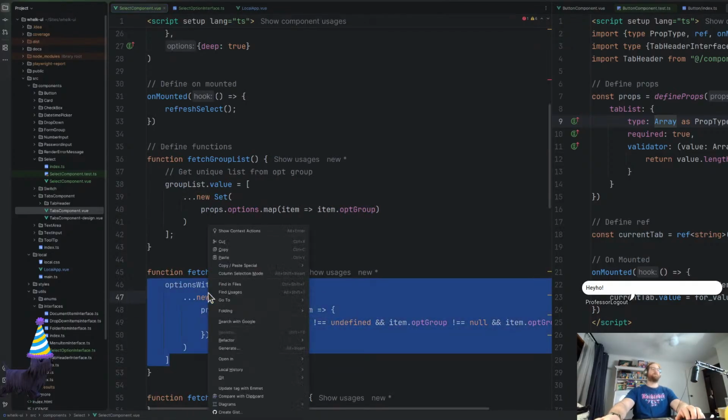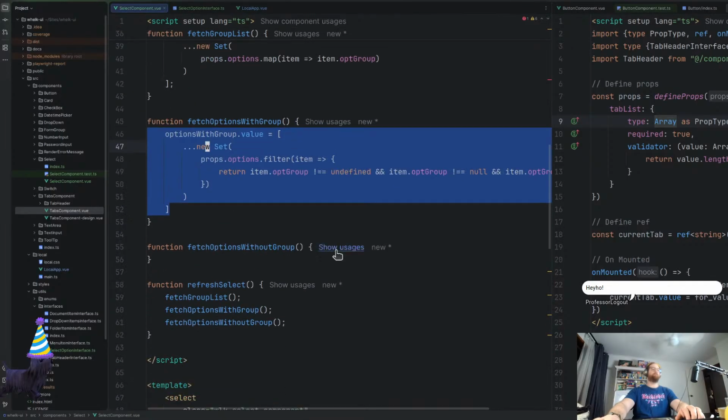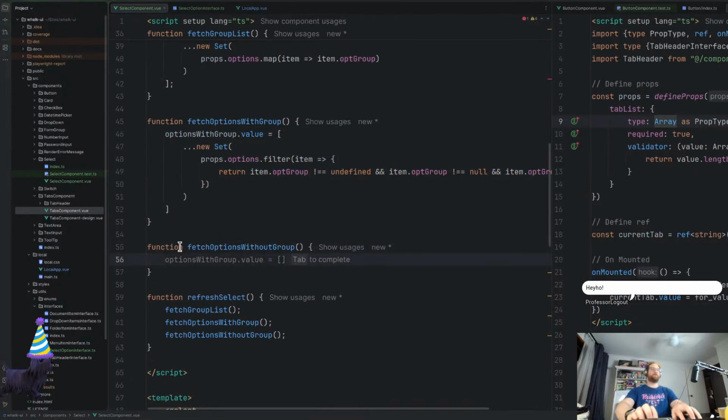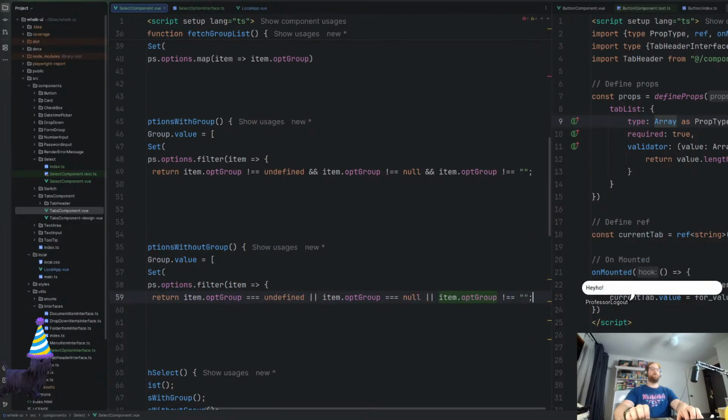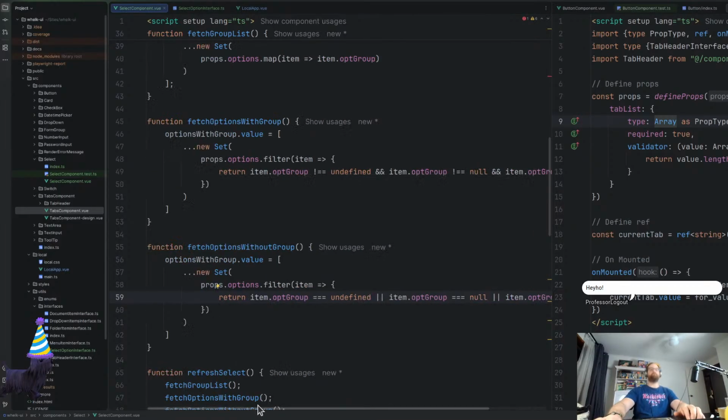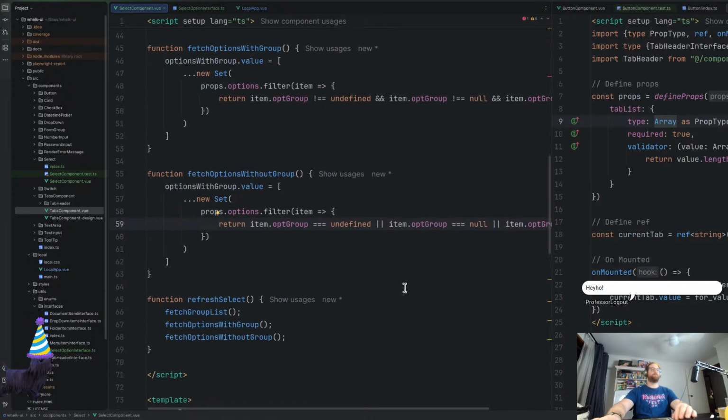And then what we're going to do is we're going to copy that. We're going to paste it in here, and we flip the thing. It equals undefined, or it equals null, or it equals a blank thing. So yeah, that way, that's how we separate those out. That's pretty easy. Yep.